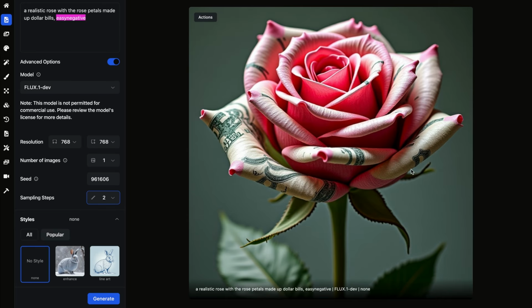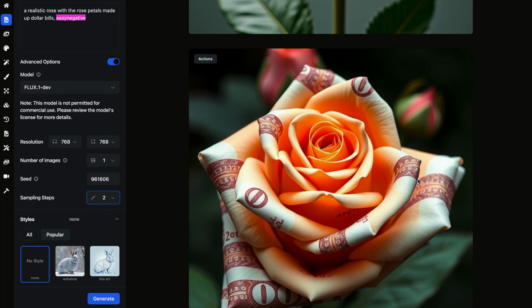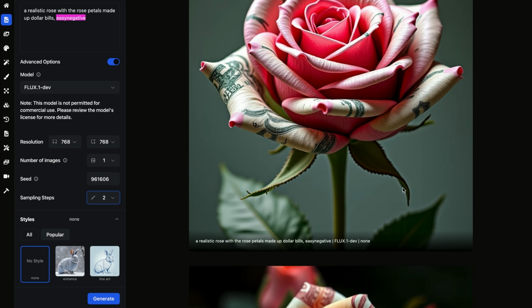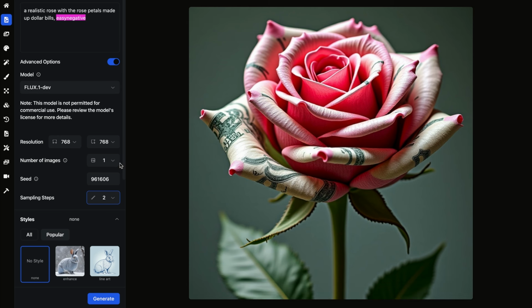And then this is the dev at 16 steps, so even more well-defined as far as texture goes. Schnell wasn't bad, but the dev, I think, by far has improved the overall quality and texture much more than the Schnell model. And again, this is only at 16 steps.